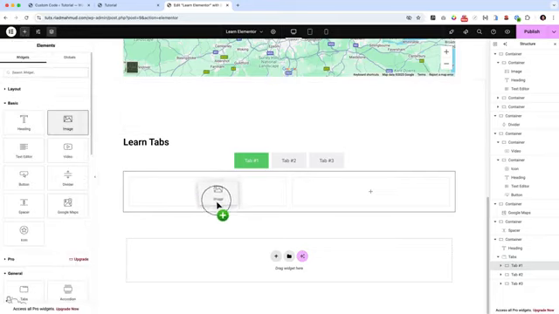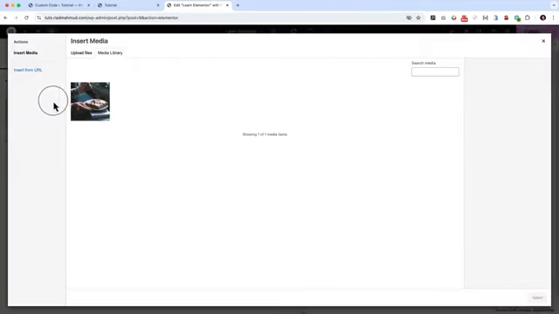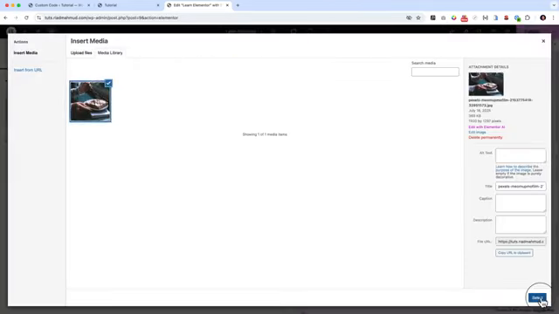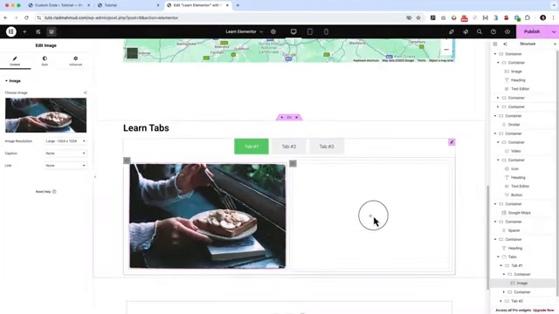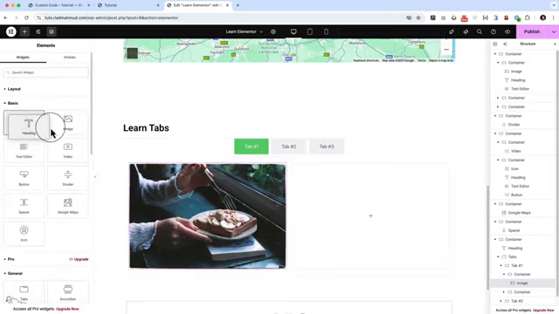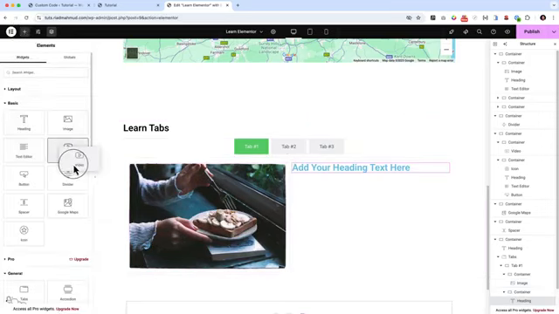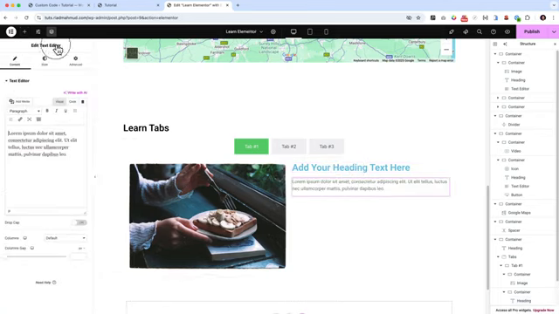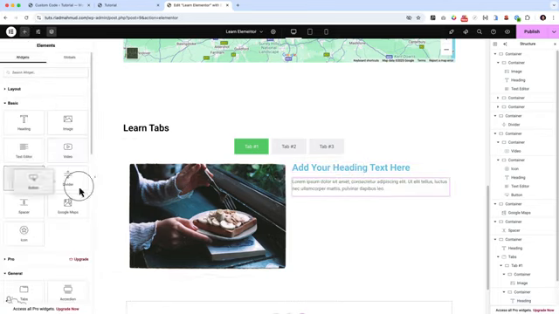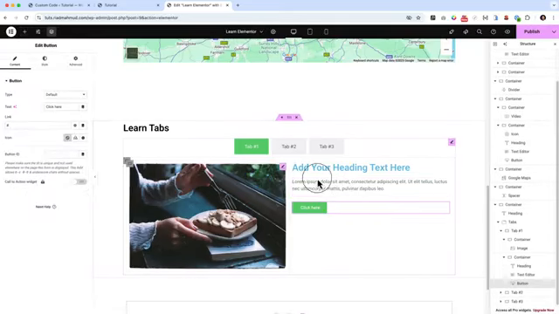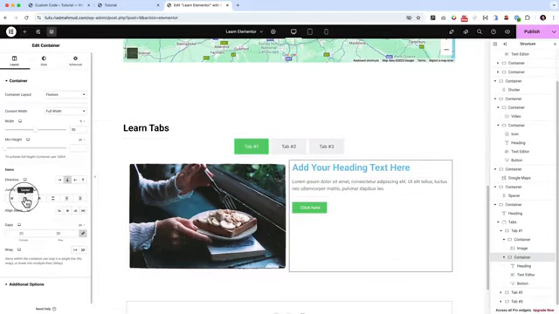Let's add an image here first. Let's use this one. And you can add text here. Let's add a heading. And then let's add a video. Okay, so I hope you understand. Literally, you can add any kind of content, any kind of information here inside tabs. Now let's make them centered.